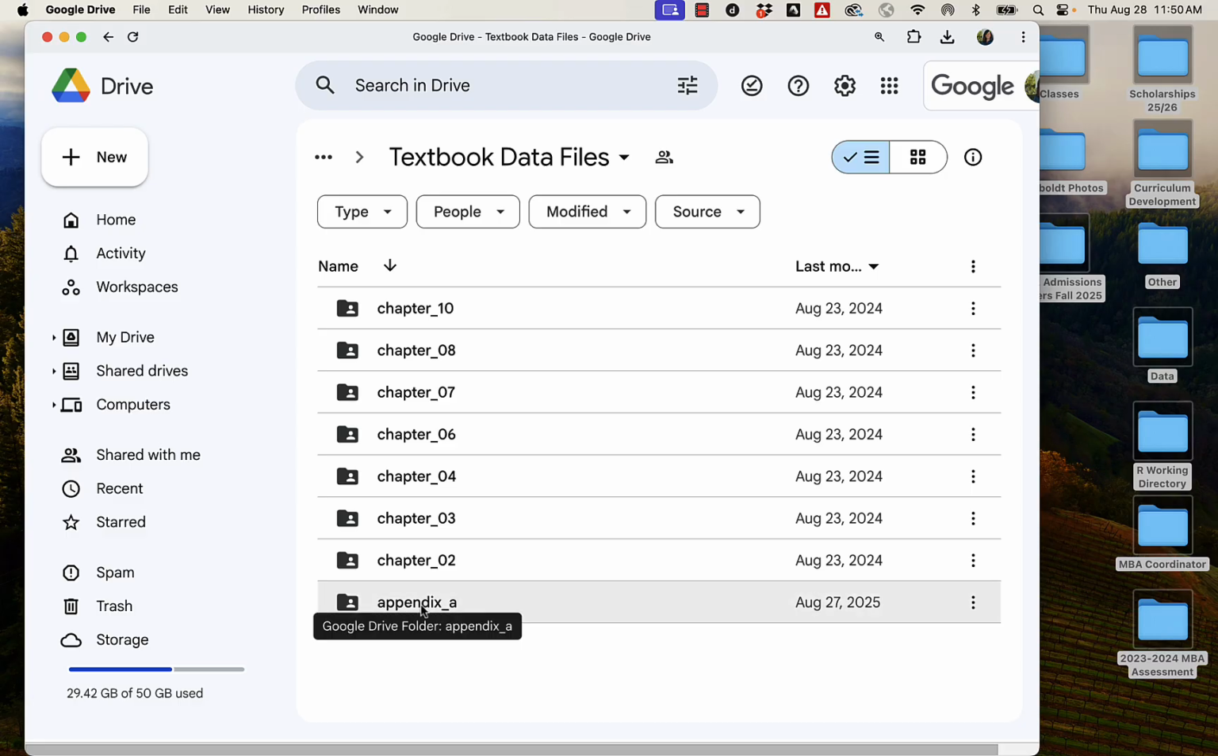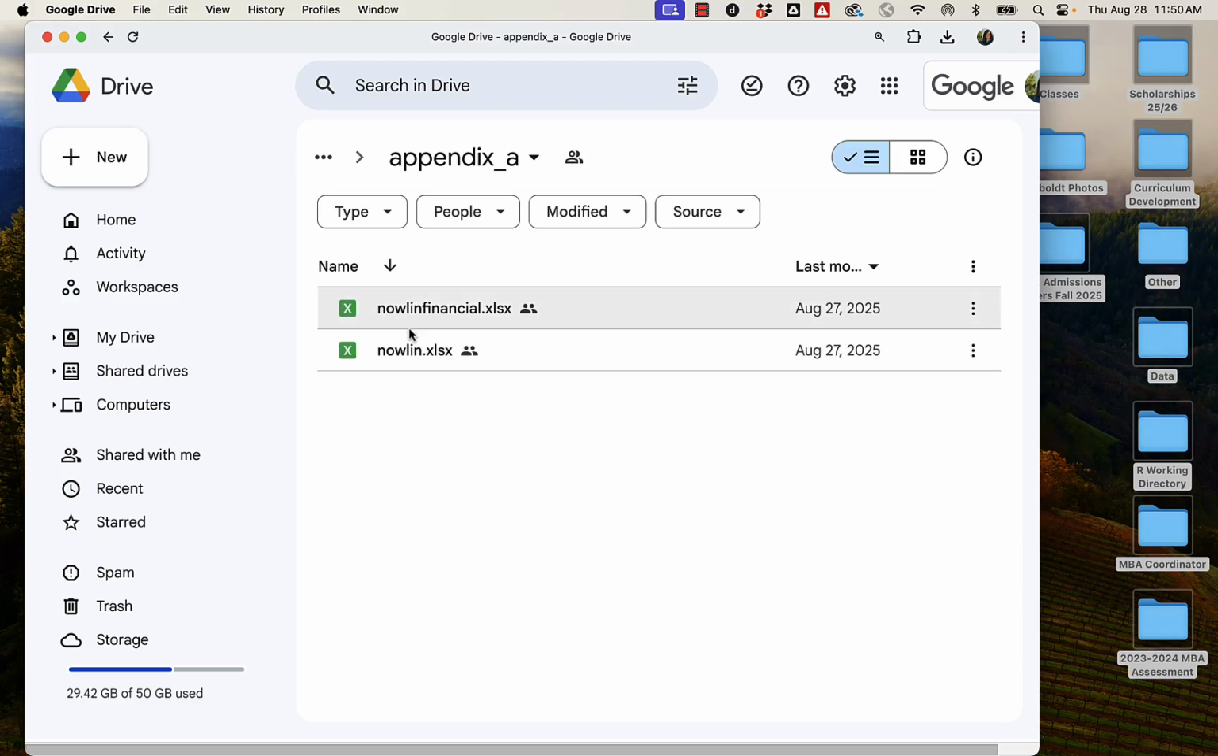So right now, our introduction to Excel lab, our data is in Appendix A. And there are two files here. What I want to do is get them downloaded onto my computer and in a folder that I can find. And in that folder, I'm going to keep all of the data and all of my work for this class.